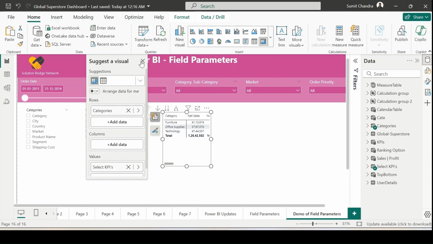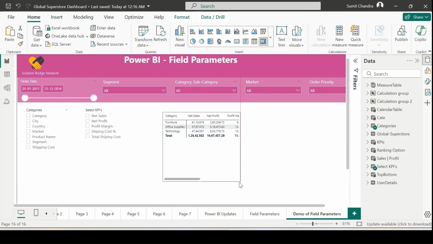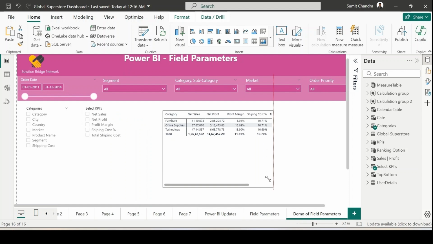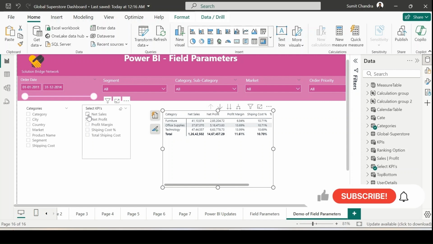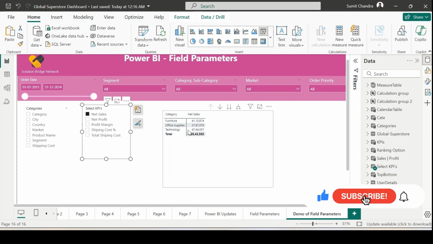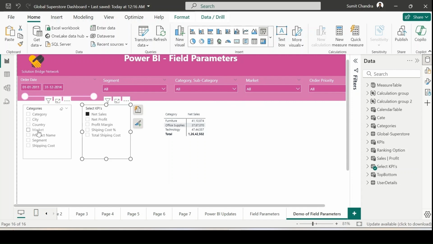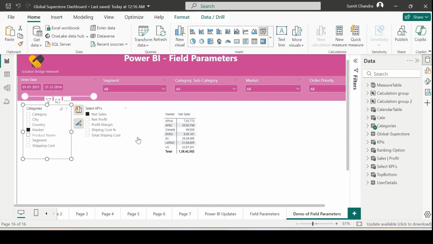That's it. Let me adjust the height and width properly. So by default, it added everything. So from select KPI, if we select net sales, it will show the categories based on net sales. And let me select market from categories. So on rows, we have market, and here we have net sales.